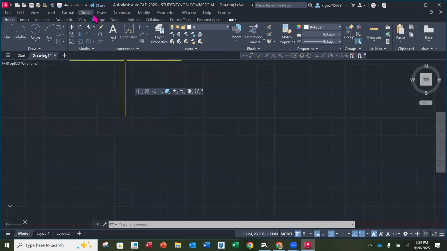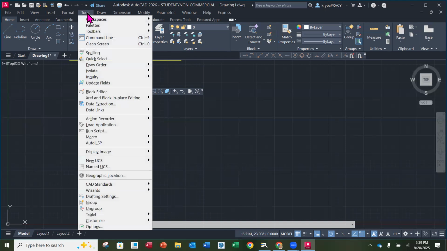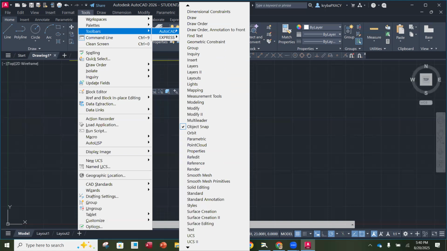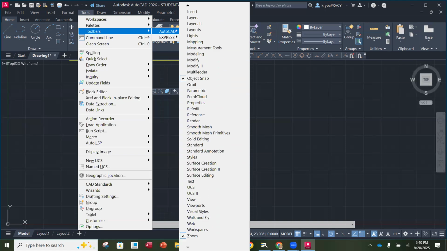So we're going to go to Tools. Okay, Tools. And then there's Toolbars. I'm not clicking yet, I'm just hovering over. And then I'm going to go out to AutoCAD. Again, hovering, I'm not picking. And now this is the list of the toolbars that I have available to me. Now you guys are on a desktop, you might see the whole toolbar. I have to scroll down. There's a little arrow at the bottom here. And the one that I want you to pull out and click is Zoom.